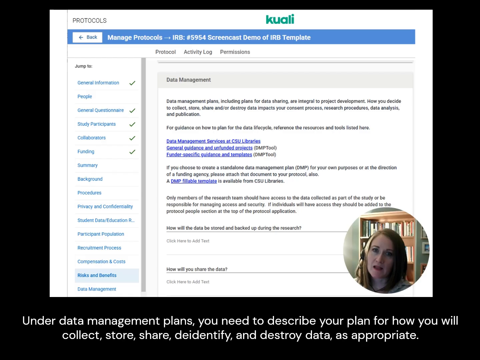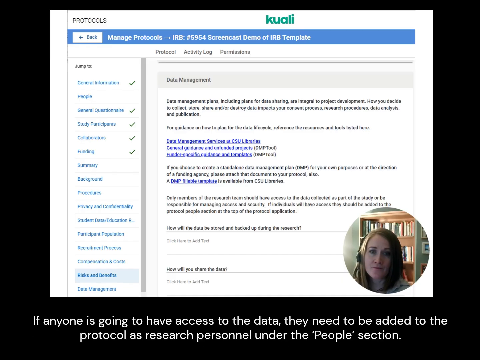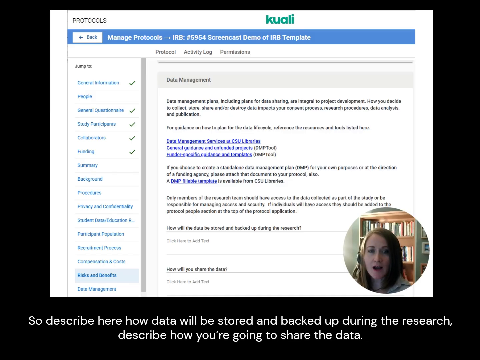Under data management plans, you need to describe your plan for how you will collect, store, share, de-identify, and destroy data as appropriate. Note that only the research team should have access to the data that is collected for your study, and that as PI, you are responsible for managing security of the data and access to that data. If anyone is going to have access to the data, they need to be added to the protocol as research personnel under the people section. So describe here how data will be stored and backed up during the research.